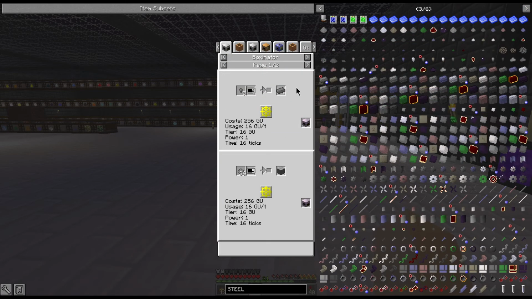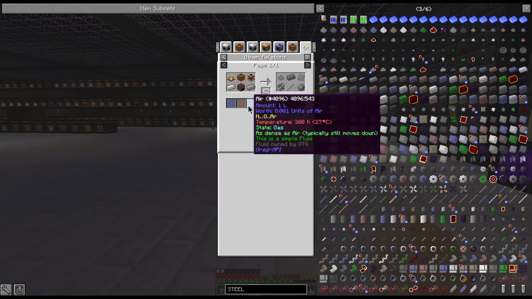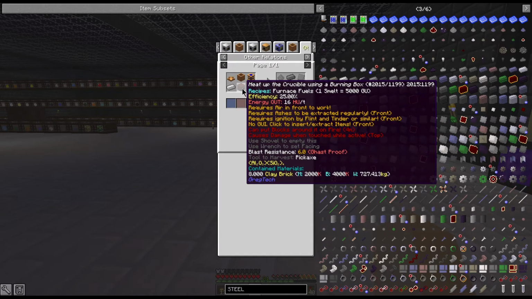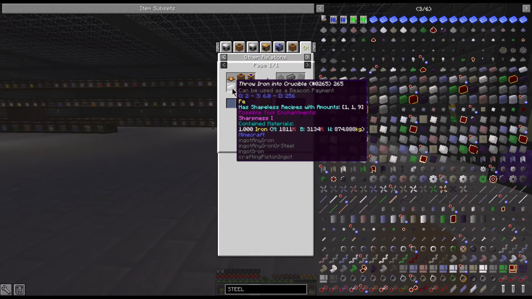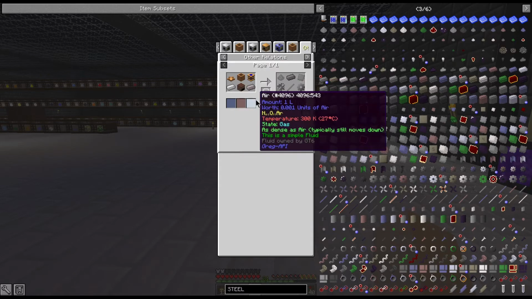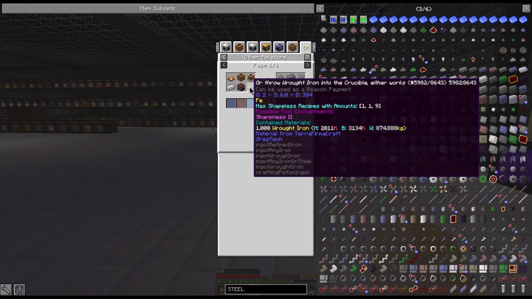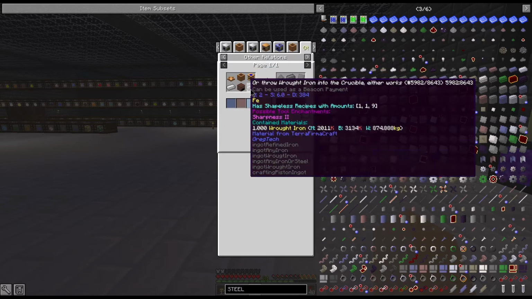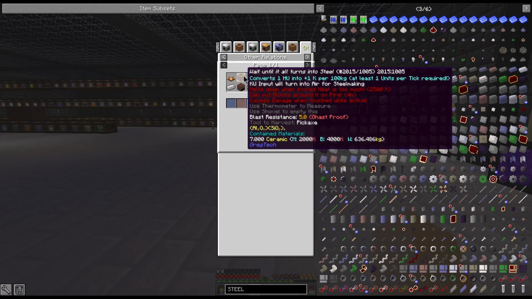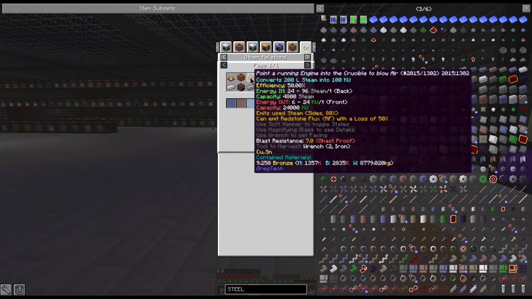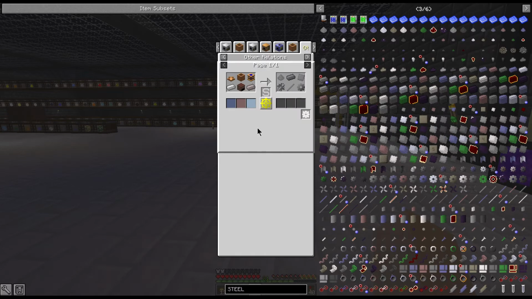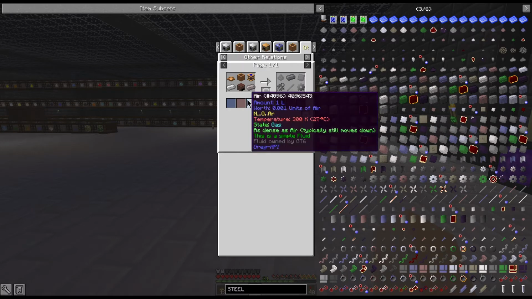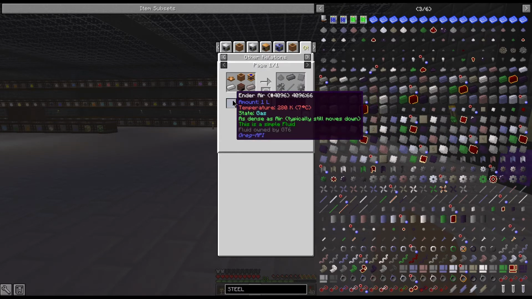So if we go to steel, other relations: heat up your crucible using a burning box, throw iron or wrought iron into your crucible. Don't forget to shape the mold to pour it. Wait until it is all turned into steel, and point a running engine into the crucible to blow air. So that kind of explains. And then this shows the different kinds of airs.